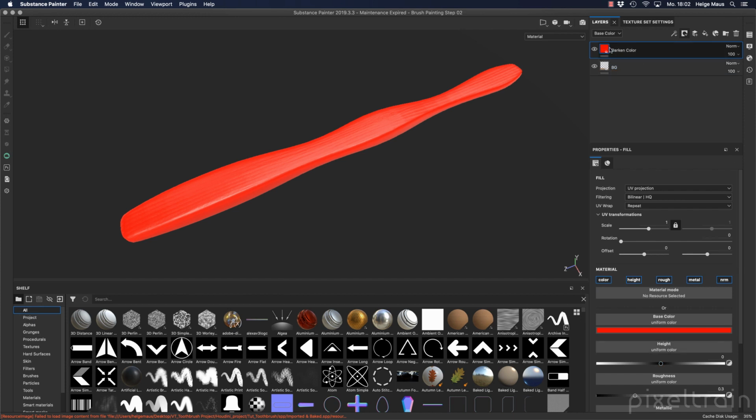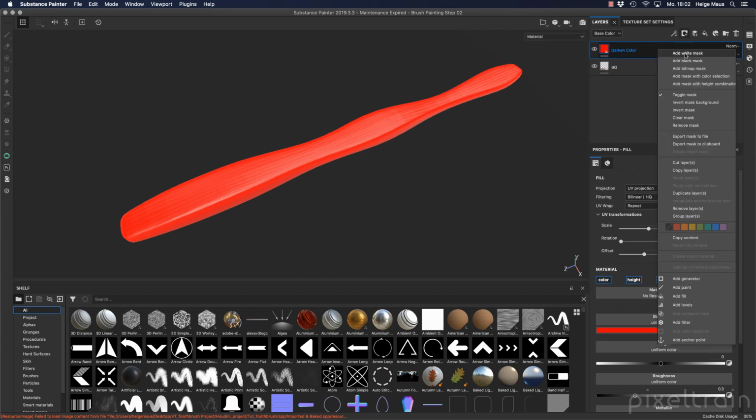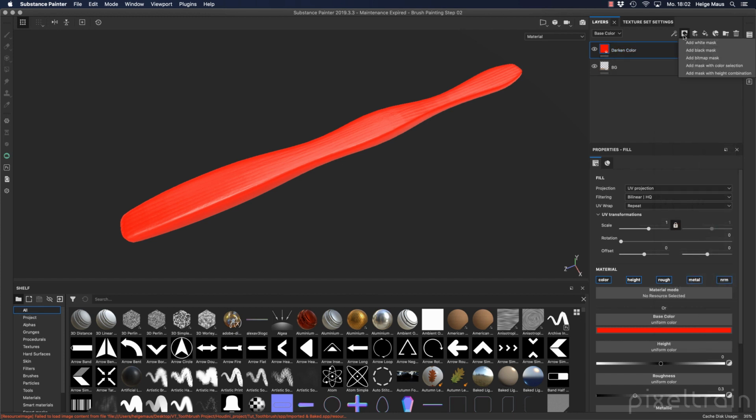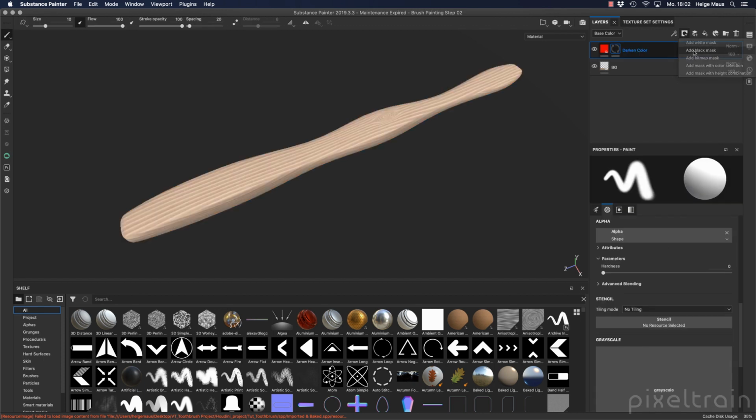To add a mask here, you can use your right mouse button. Here you have a white, a black, or a bitmap mask. Or what you can do is you click here on this little icon and I add a black mask. So the red is now gone because black mask means, same like in Photoshop or Krita or all the other applications, black means zero, nothing at all.